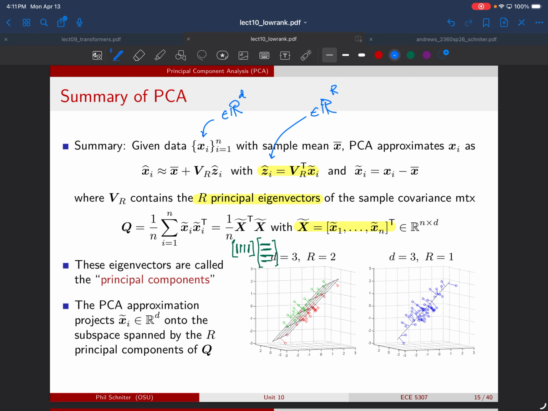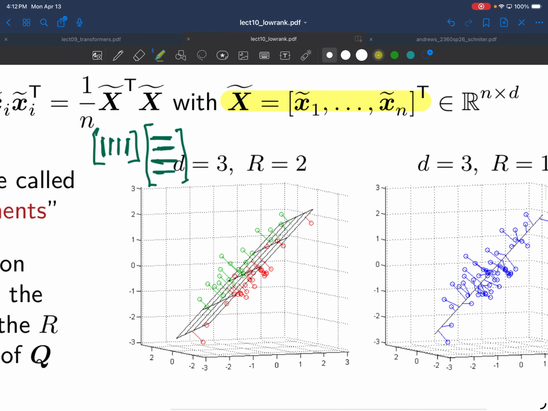And then if we want to construct our approximation from those, we basically bring these R-dimensional things back into the D-dimensional world by multiplying by this tall matrix, and then we add back the mean, and then that gives us our approximate data samples. And we have some pictures.